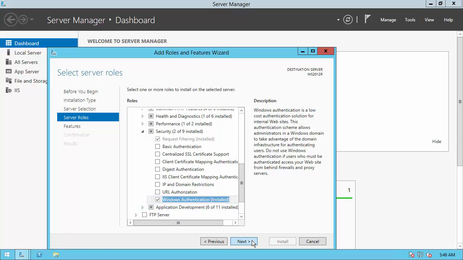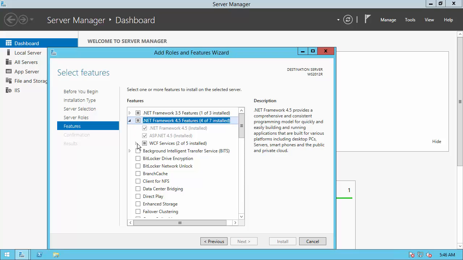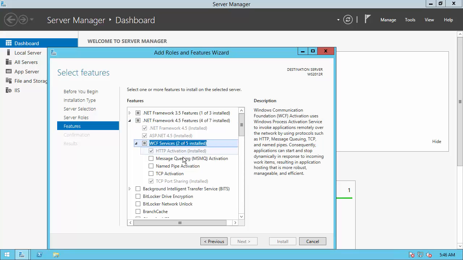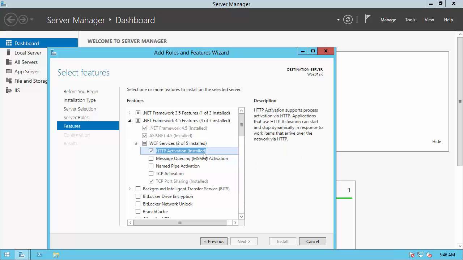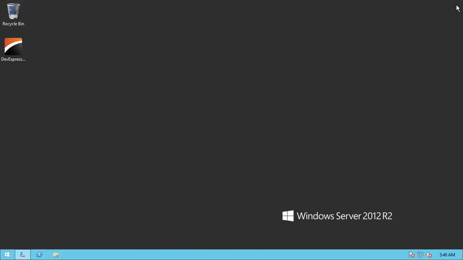The next thing we need is HTTP activation, and that's under Features. Expand .NET Framework Features and click WCF Services. Make sure that the HTTP activation is enabled, and if it's not, hit Install. Your server is now ready to have the report server installed and configured.